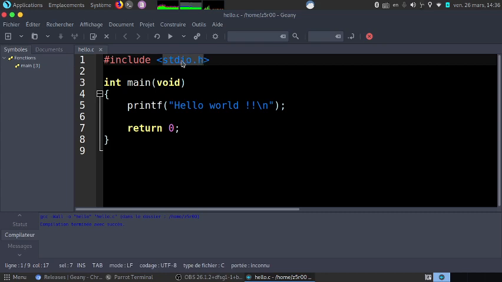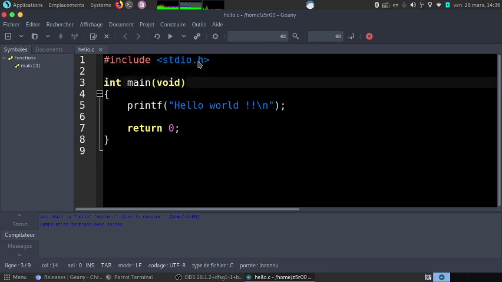So stdio.h is just the standard input output library. It's the library that contains all the functions that help us to communicate with the screen and the keyboard. The input is the keyboard, and the output is the screen. So this library contains many functions that will help us to communicate with those devices.